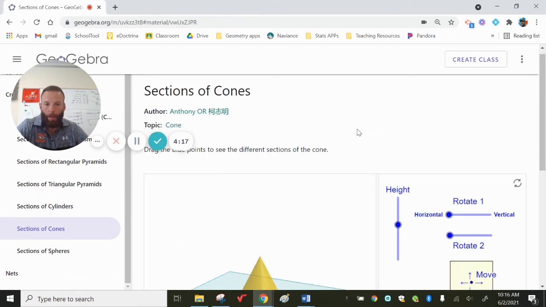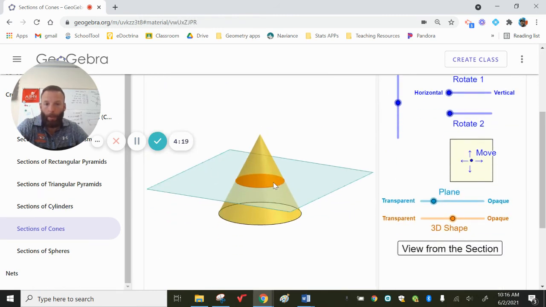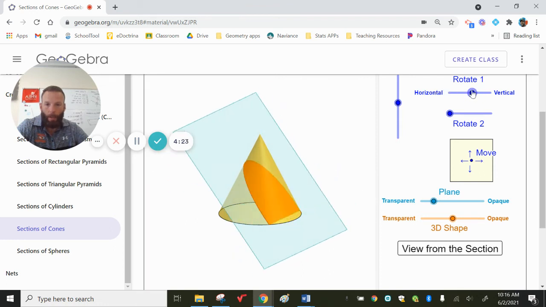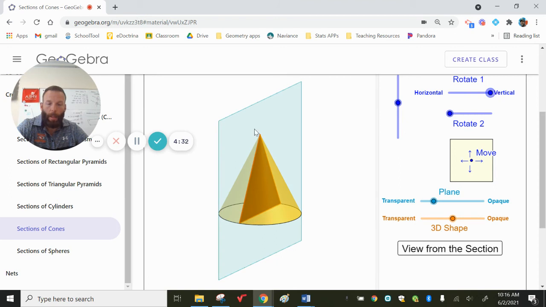How about a cone? With a cone I can create a circle. I could rotate this and have a shape with a flat edge on one side and a curve on the other, kind of like a parabola. If I rotate it totally vertically, then I have a triangle, if I cut through the cone right down the vertex. So there are a lot of different shapes that you can create from a cone.